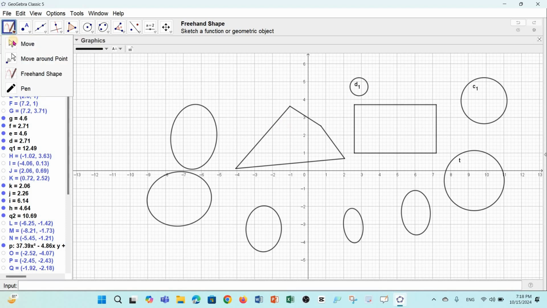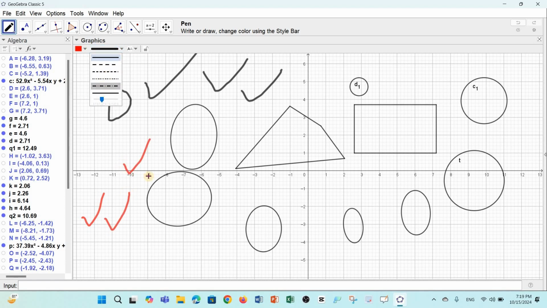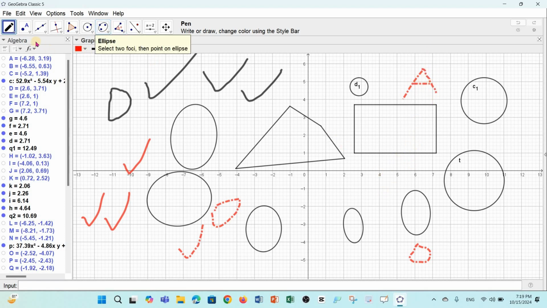This is from the move tool. There are two tools here, move tool and move around point, and freehand shape. This is the pen. Yes, we can write. This is the pen. We can write whatever we want. And from here, we can select the color, what type of color you want, and the line style also, the writing line. We can also select like this. If you want to trace, for example A, then we can use this one.